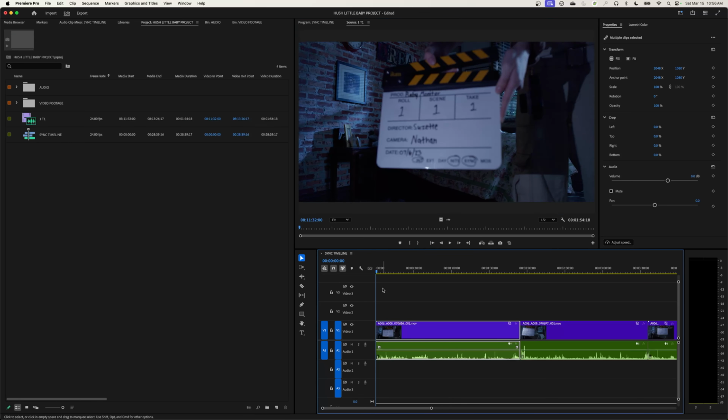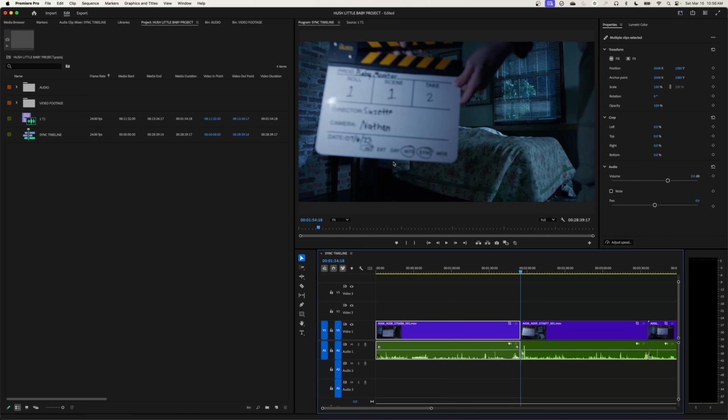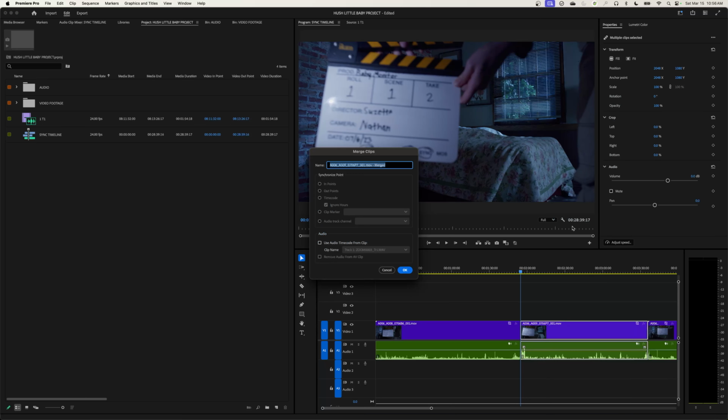I'm going to go back down to my timeline, and I'm going to arrow down, and now I'm on the next one here, scene 1, take 2, and I'm going to hit the letter D to select both of these, right-click and merge, and we're going to say 1 space T2.